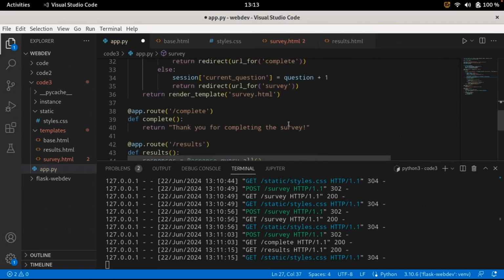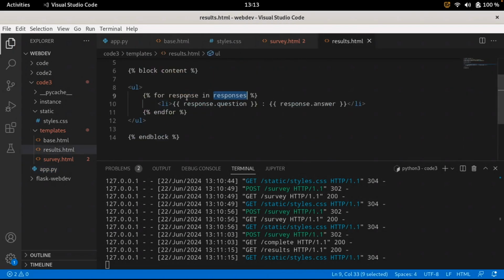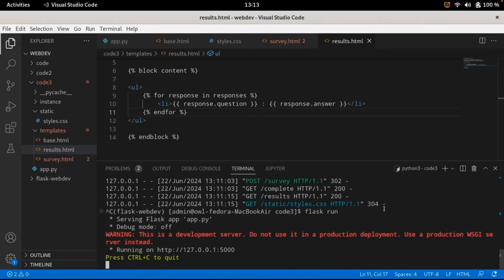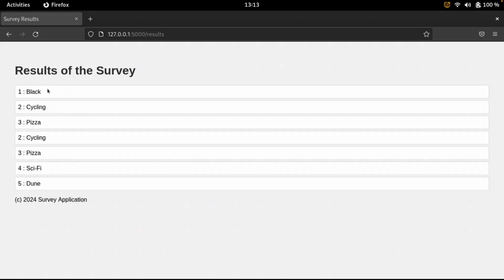Response. All right, save the app so that we make sure that's spelled properly here. We go over to results, make sure everything is spelled properly here. Response, for response in responses, response.question, response. Save that, stop the app, Control C, flask run, and then we can go back over to the results page and finish. Okay, and then we got the results. For 1, we got black, 2, cycling, 3, pizza, and if you remember, we went back to 2. So we put in cycling again, pizza, sci-fi, and Dune for question 5.